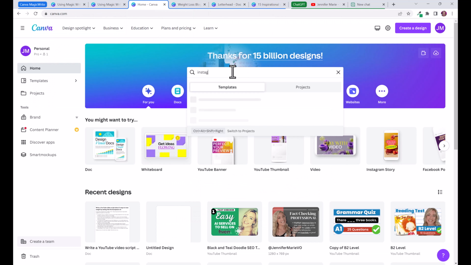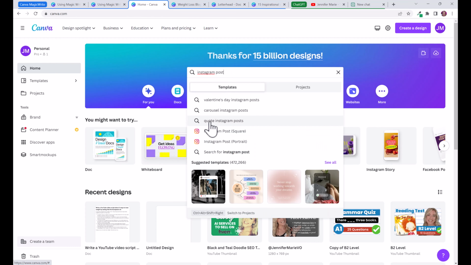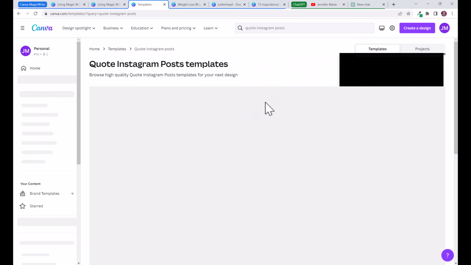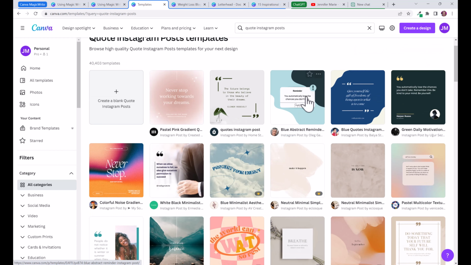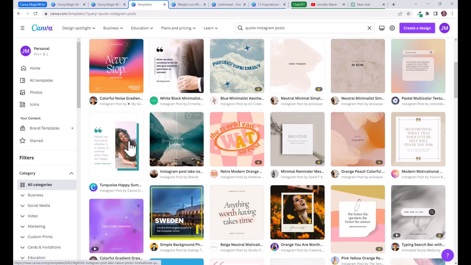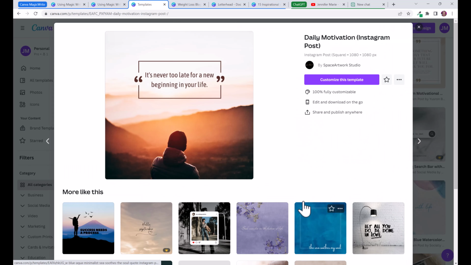You could type in Instagram post. Look at this, quote Instagram posts. And here are all sorts of templates. Again, all of them are free except for the ones that say pro. Look at this one, for example. Click on this, click customize this template.